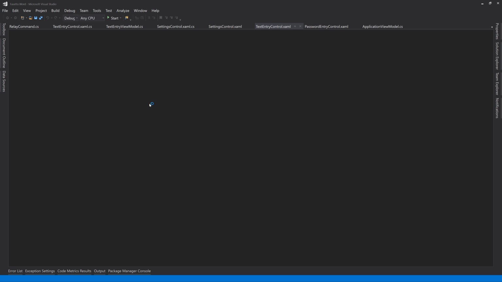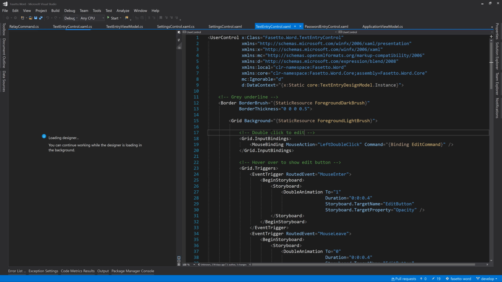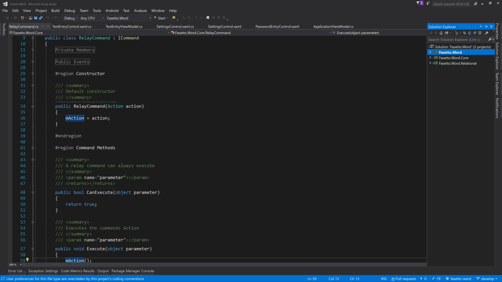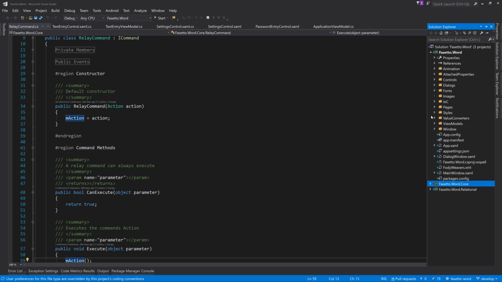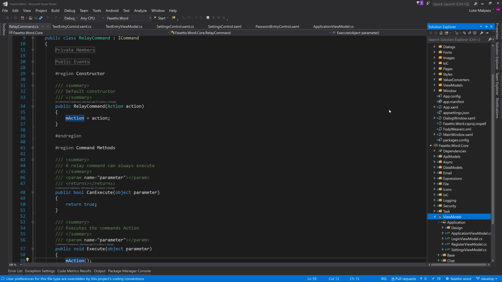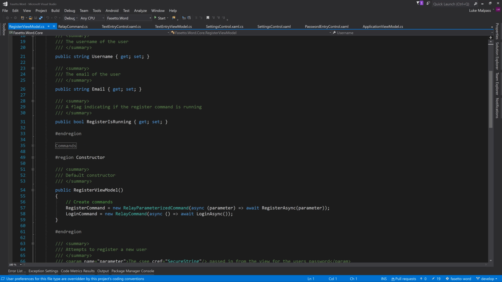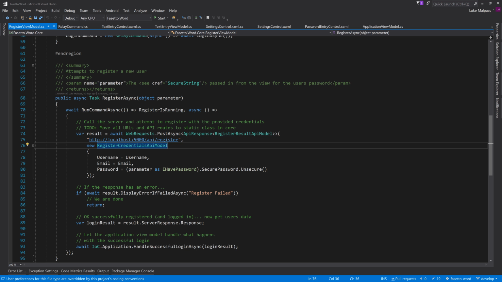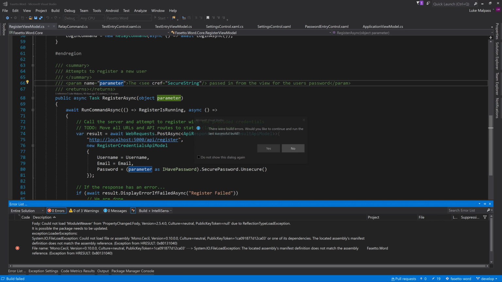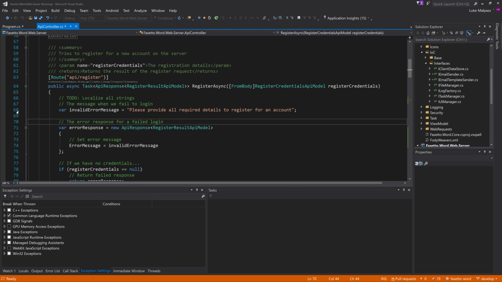So if we run Fasetto Word now, and where did we even put the calls? So we go to the view models, application, register, and we just manually type them in for now. So we run this while we're running the server, which is running at the minute. We should get into a register call here.